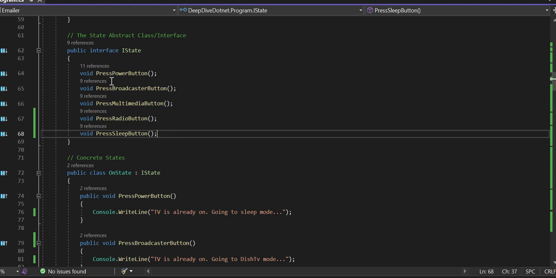See, press power button, which will turn on the TV. Press broadcaster button, which will put the TV into dish TV mode, the cable operator mode. When you press multimedia button, it will put your TV into Chromecast mode. When you press the radio button, if your TV has radio hardware, in my case yes it has, it will turn on the radio. And if you press the sleep button, it won't turn off, but it will go to the sleep mode. These are all the possible states my TV will go through basically.